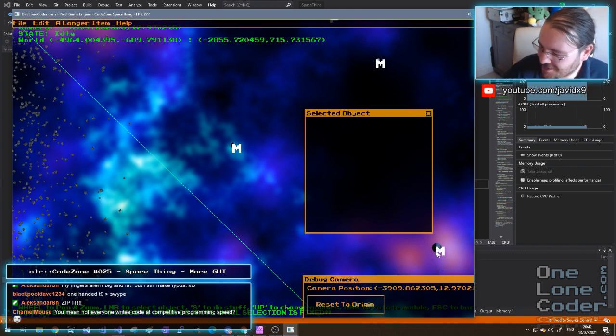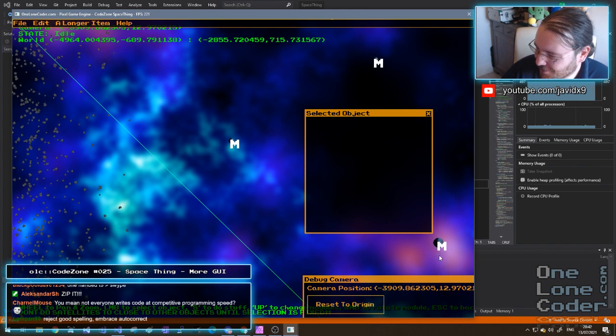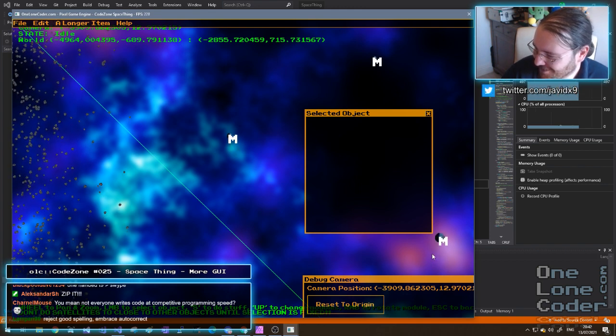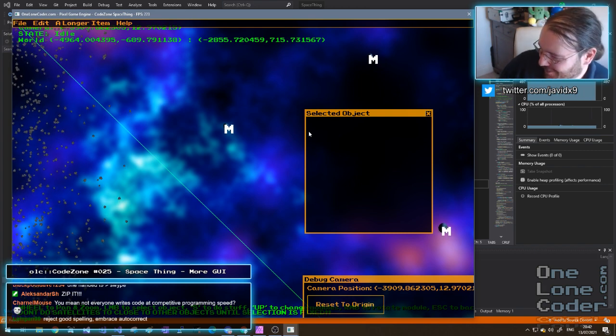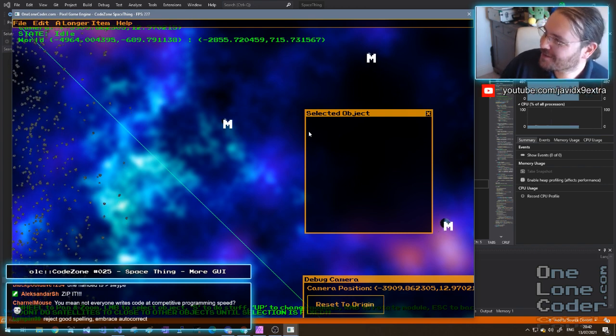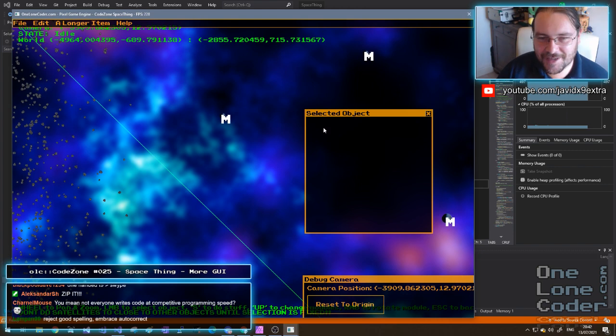It would appear, yes, that not everybody writes code at competitive programming speed. Autocorrect on the phone is disgraceful, particularly on a programming Discord server. When you're trying to type in some code on a mobile phone, it's an absolute nightmare.